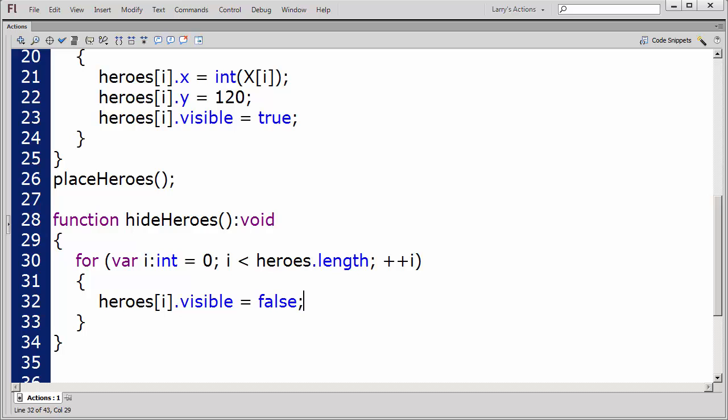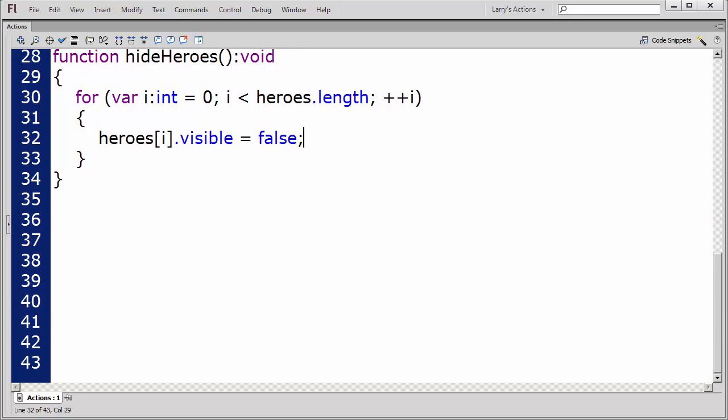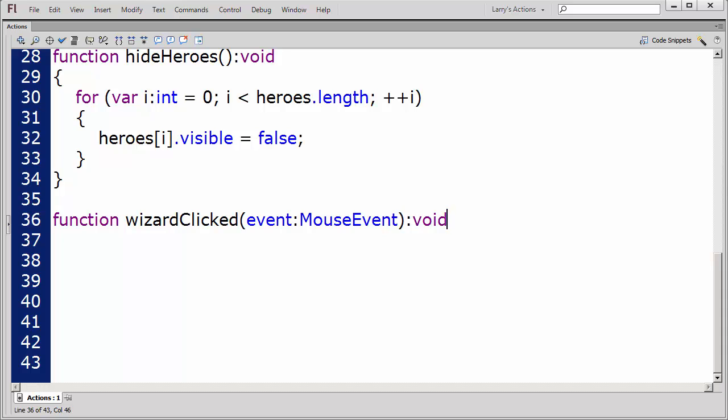When the user clicks on the wizard, I want him to disappear. So I'll create a function to respond to a wizard click event. I'll name this function wizardClicked. It will take 3 steps to remove the wizard and shift the rest of the heroes to the left. In step 1, I'll call the hideHeroes function.